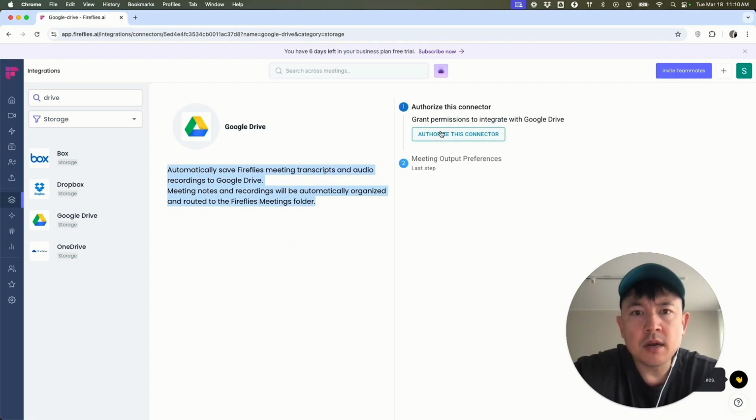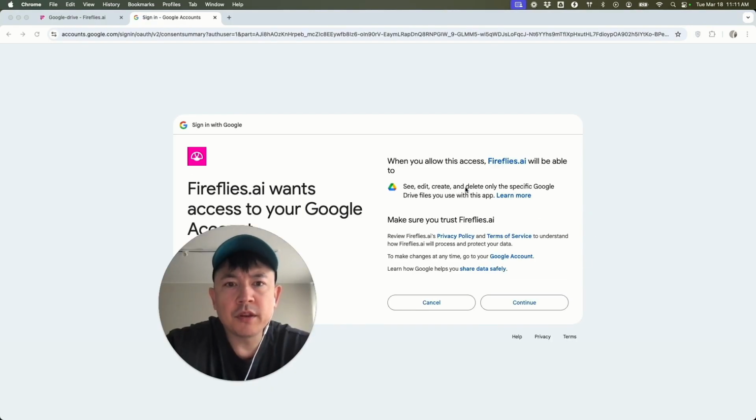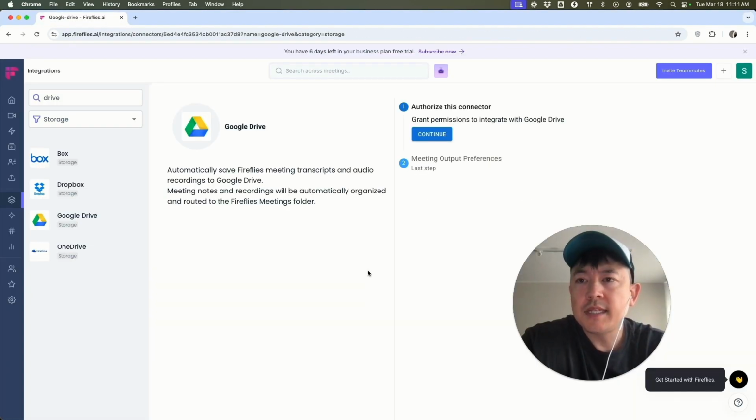Okay, once you do that, you're going to click on this button here, authorize this connector. Okay, next, Google's going to open up a browser, so you need to choose which Google Drive you're going to share with your Fireflies AI. I'm going to choose this one. Okay, next, Google Drive lets you know that they're going to share this information about your account. If you're okay with that, click on continue. Okay, next, the page refreshes back into Fireflies AI, and you need to click on this blue continue button.